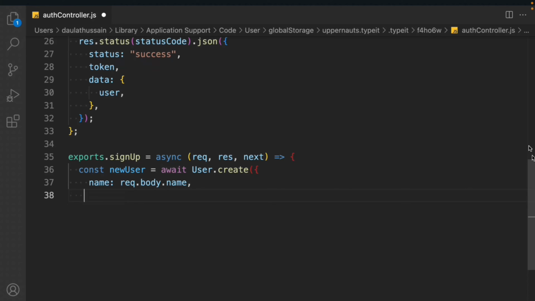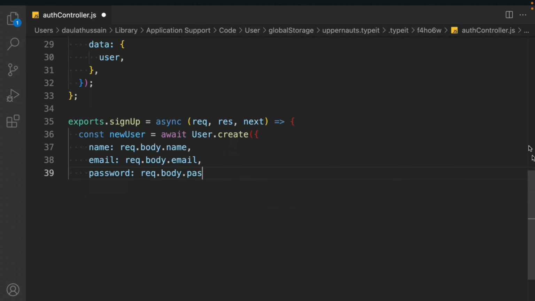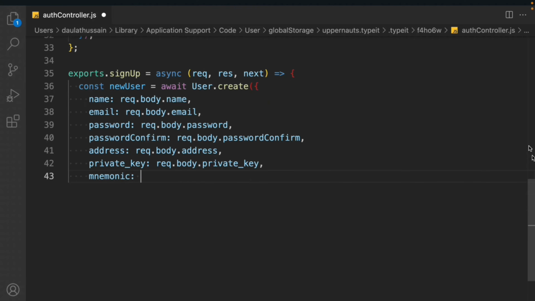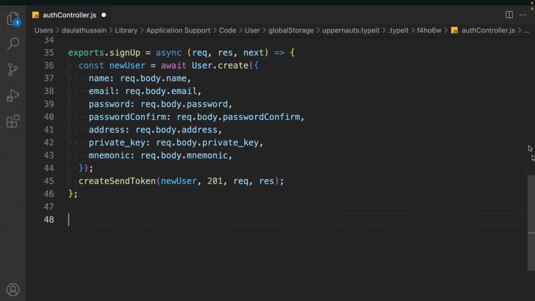We have the name, we have the email, and we have the password. We have the password confirm, we have the address, we have the private key, and the last one is the mnemonic. All this data we are getting from the request body, and that looks pretty fine. So this will create the user in our database. Now we'll call this createSendToken, and we have to pass the data, so it will send the token back to the user. So this is the sign up function we have.